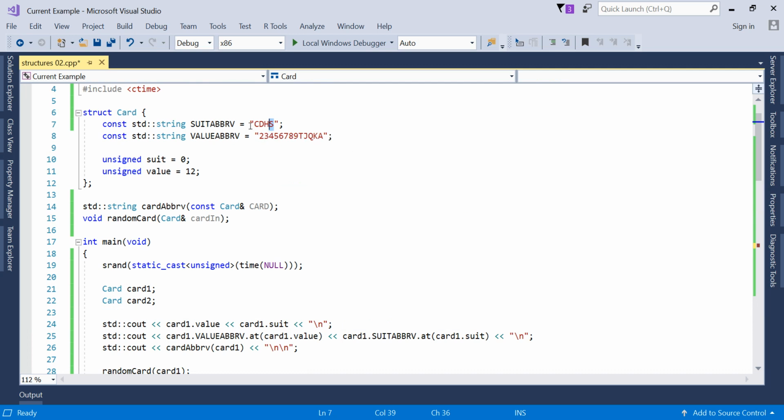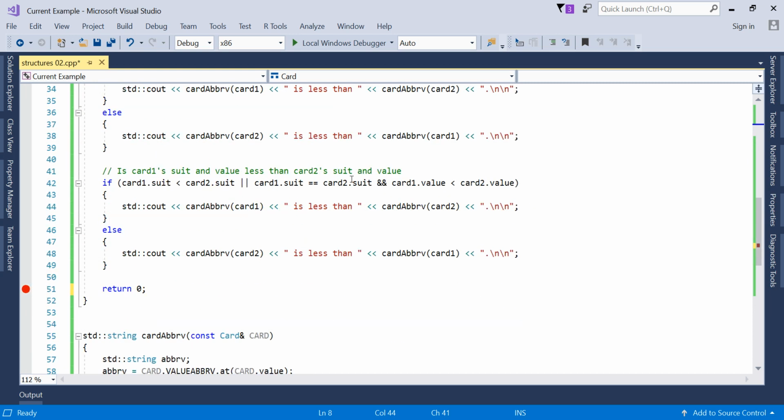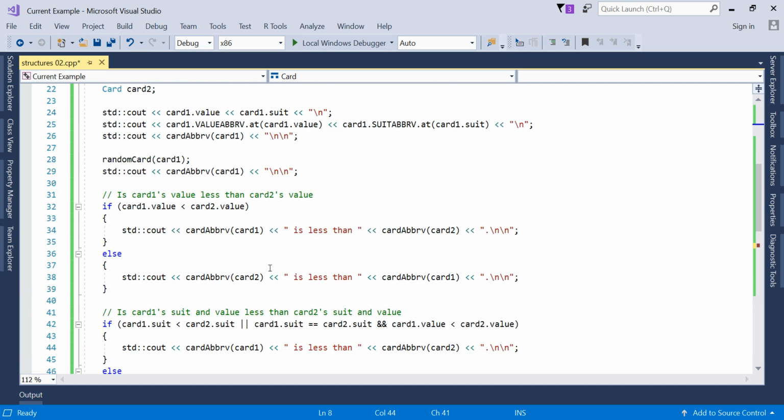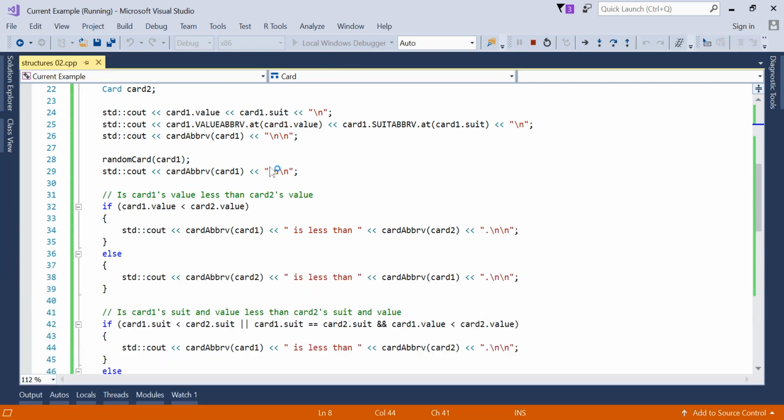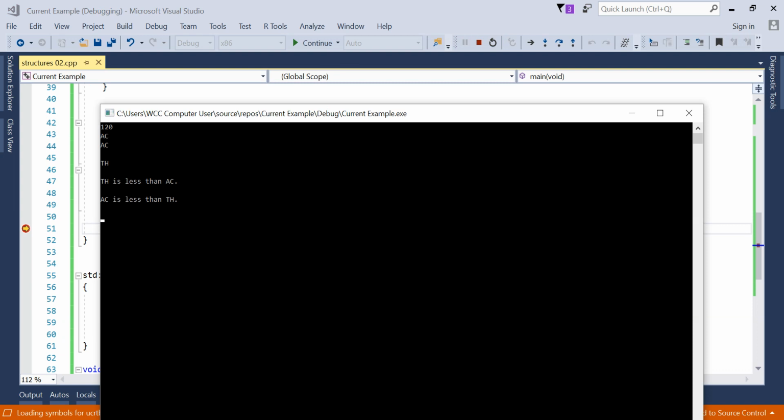But if I had, let's say, the ace of clubs and the 8 of clubs, well, now the 8 of clubs will actually be less than the ace of clubs. Okay? So let's take a look at how this runs. I'm going to run it. Let's take a look at the output.